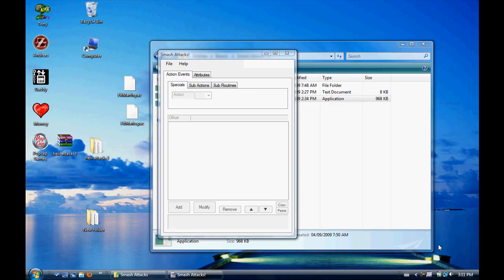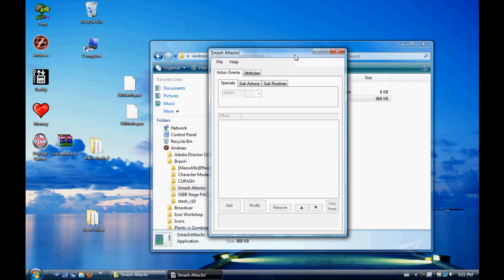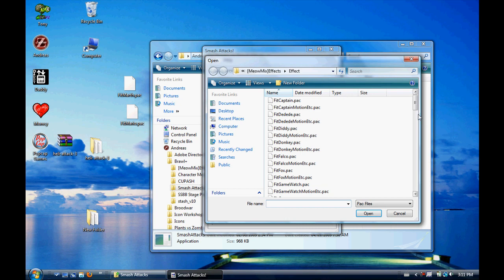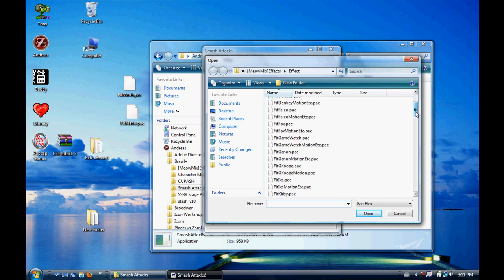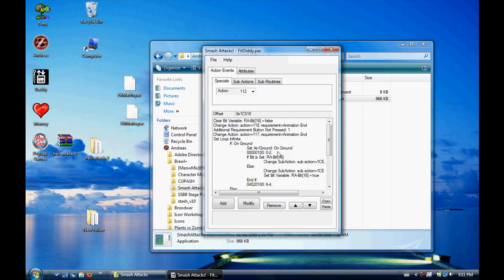Hello, and this is the 5th tutorial for Smash Attacks. What we're going to be dealing with right now is advanced terminology, which is the extension of basic terminology from before. So, go ahead and open Smash Attacks. Don't really have to for this tutorial, because I'll just be explaining. Doesn't matter who you open.